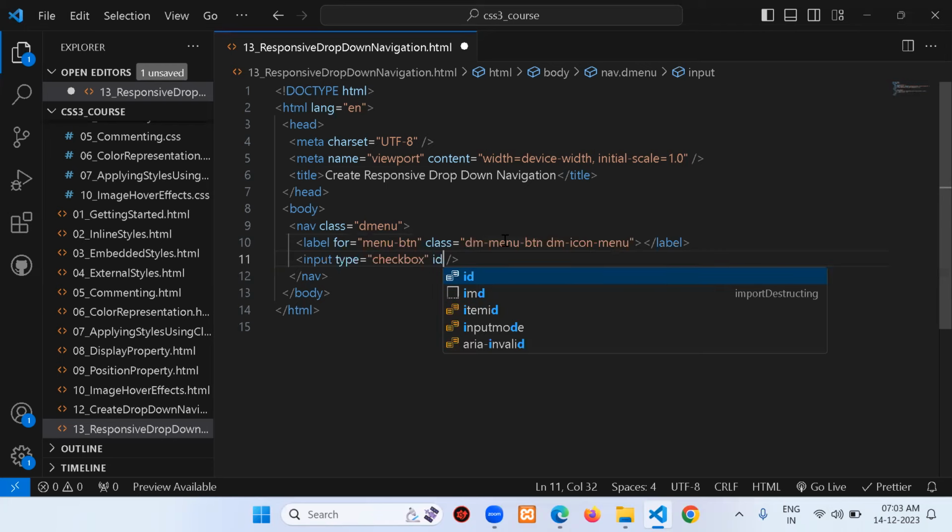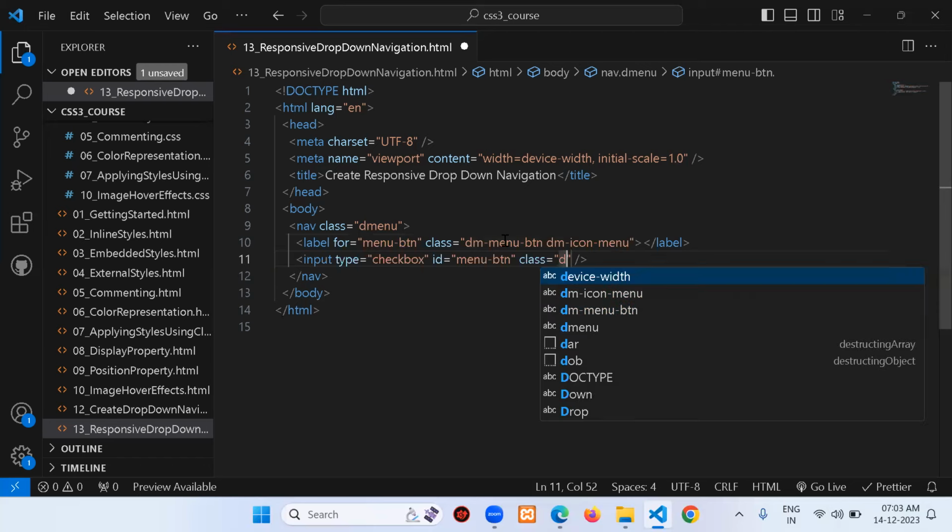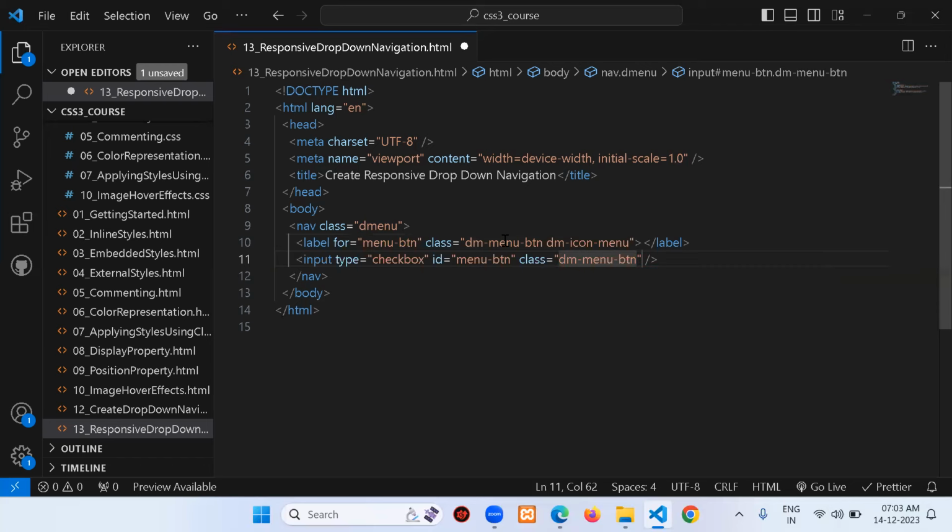whereas an ID, and that equals to menu button, and write a class for this, dm hyphen menu button. Same.